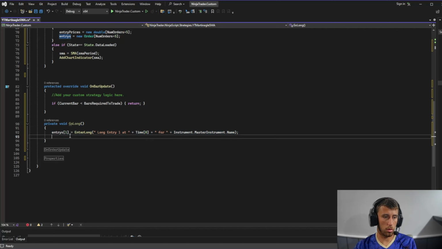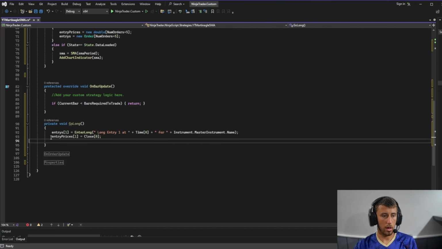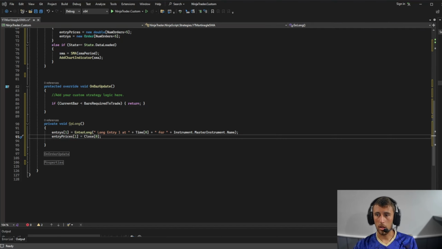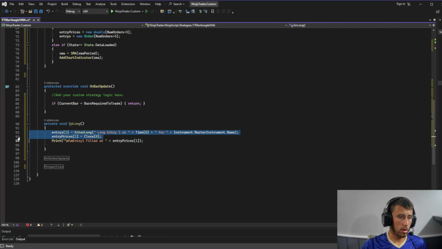So this is going to store the order name right here, the order ID basically. It's going to be random numbers and letters. Then we want to save our entry prices as the close, because that's right when we are entering. This way we have the close to work with later. And then we also want to print entry 1 filled. Right here, these 3 lines of code are just entering right away as soon as our entry condition is met, and then we're saving everything and printing it.